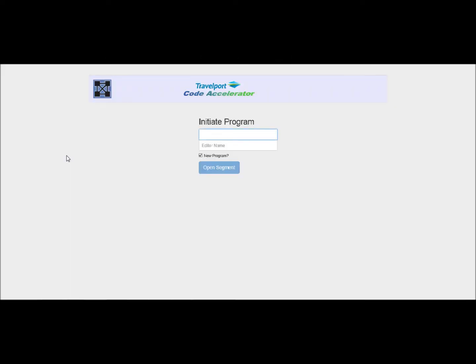Welcome to the Travelport TPF Code Accelerator. This is an internal tool for Travelport to assist the TPF developers in doing their job faster as far as editing code as well as creating new code. This is a tool that essentially the purpose is to take all parts of the program, put them in one place in front of the developer in order to make their job faster and make everything they do a little bit quicker.